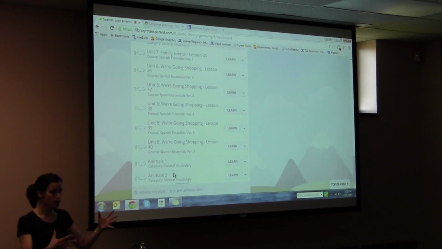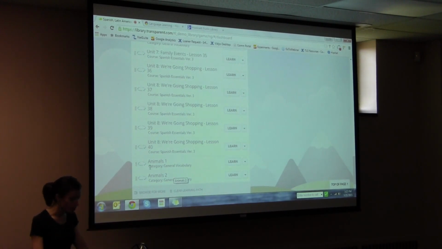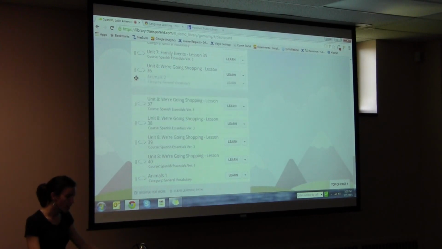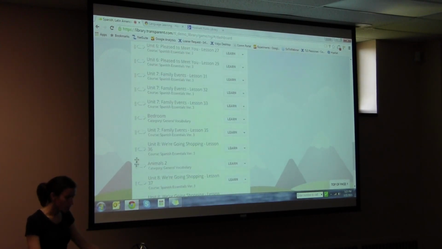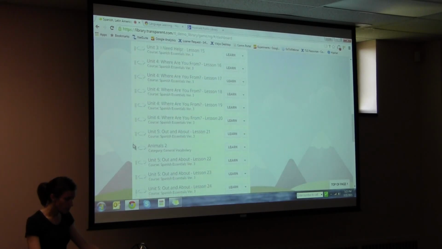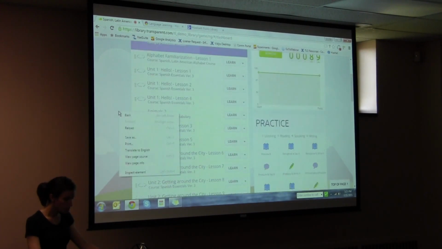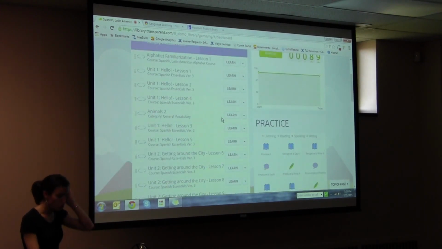So anytime you add something, it's going to appear all the way at the bottom. So just don't be alarmed if it doesn't show up at the top, it's at the bottom. And you can move everything around on your learning path that you want. So if I actually want to move this animals lesson all the way up to the top, I can do exactly that. I can move it around, so I can move it up closer to the top.